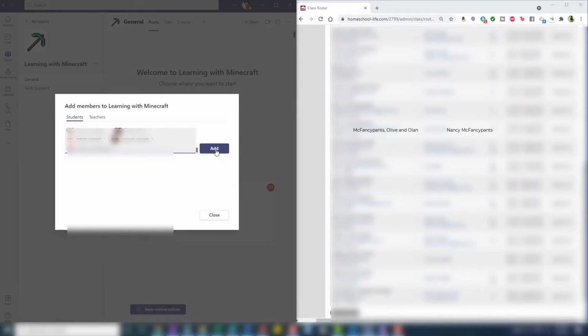Once you've got all your names added, we're going to use the add button. That's the moment where they're actually added to your teams. So as you're doing this, don't click close unless you just change your mind about adding students. Press the add button. If you're nervous, do it after every couple of them. But the add button is super important here.